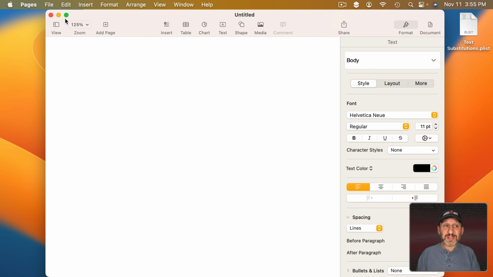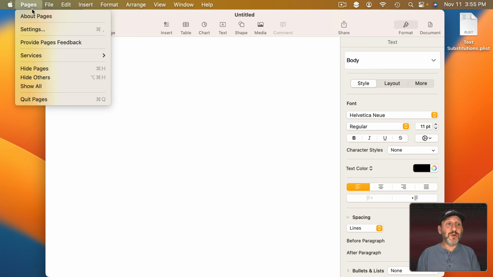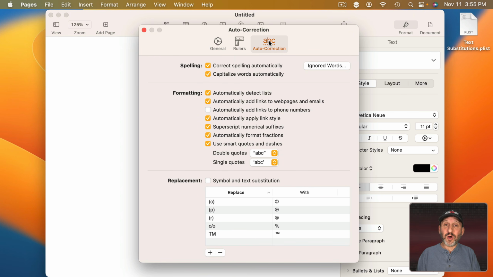And note that Pages has its own set of text replacements. If you go to Pages Settings and you go to Auto Correction, you'll see a separate list of replacements right here. You can turn this on and add text replacements that only work in Pages. You can see this list is different than the one in System Settings.